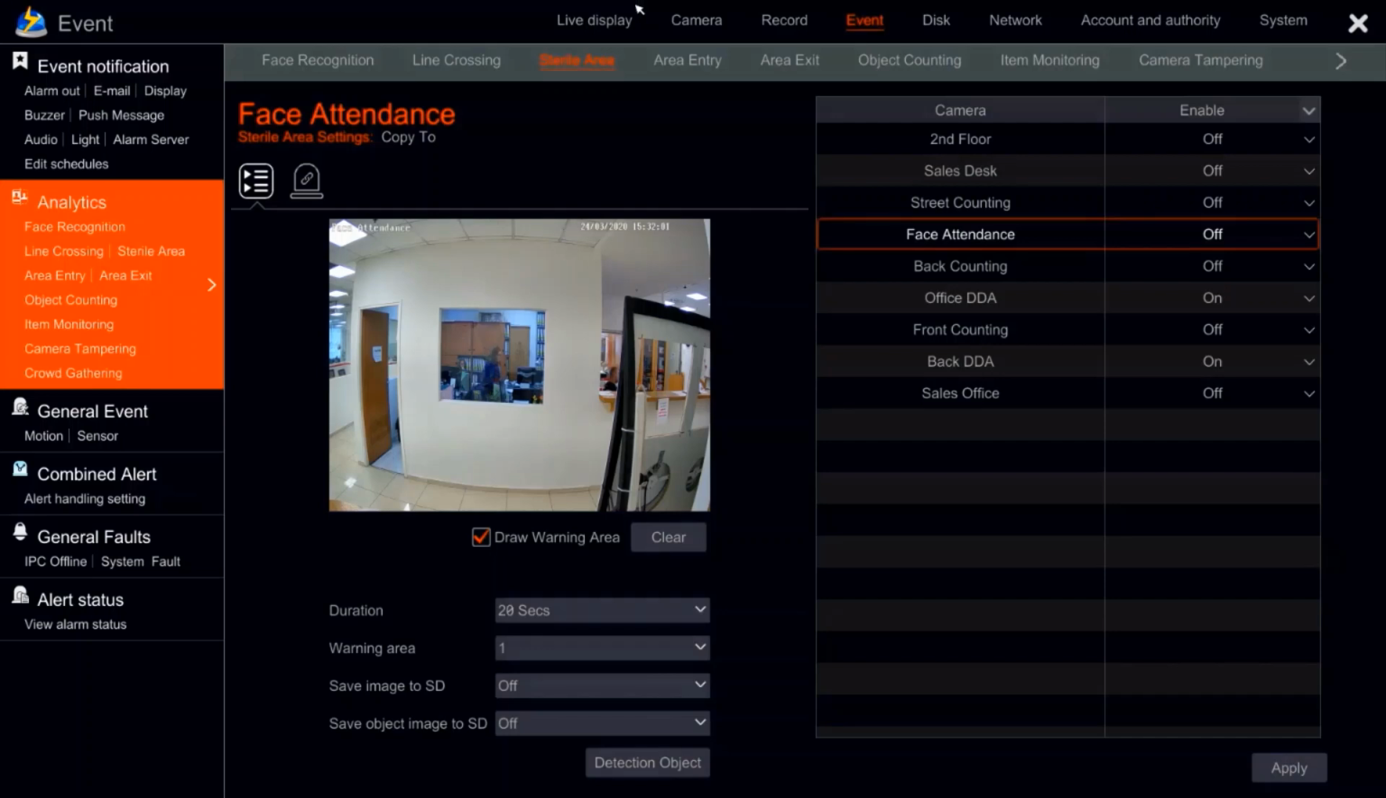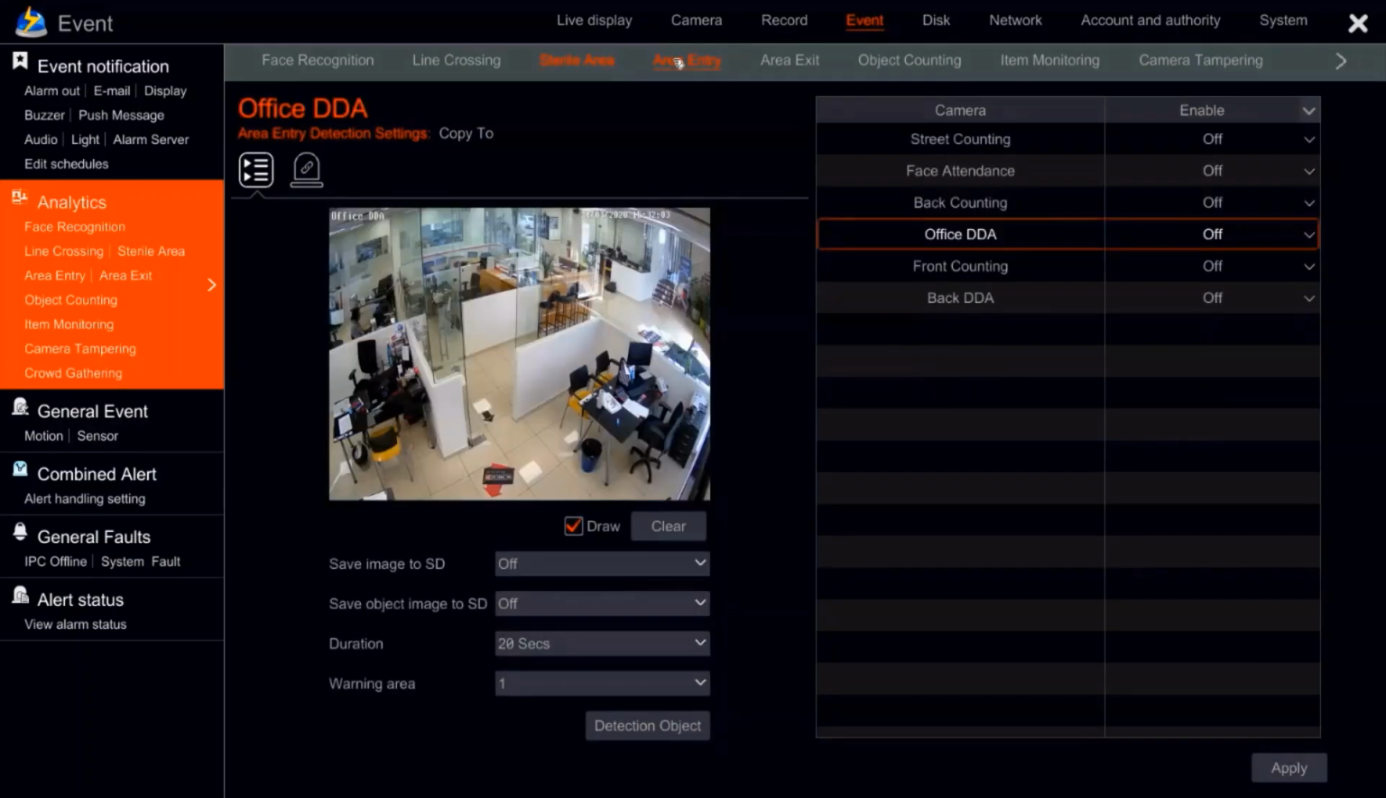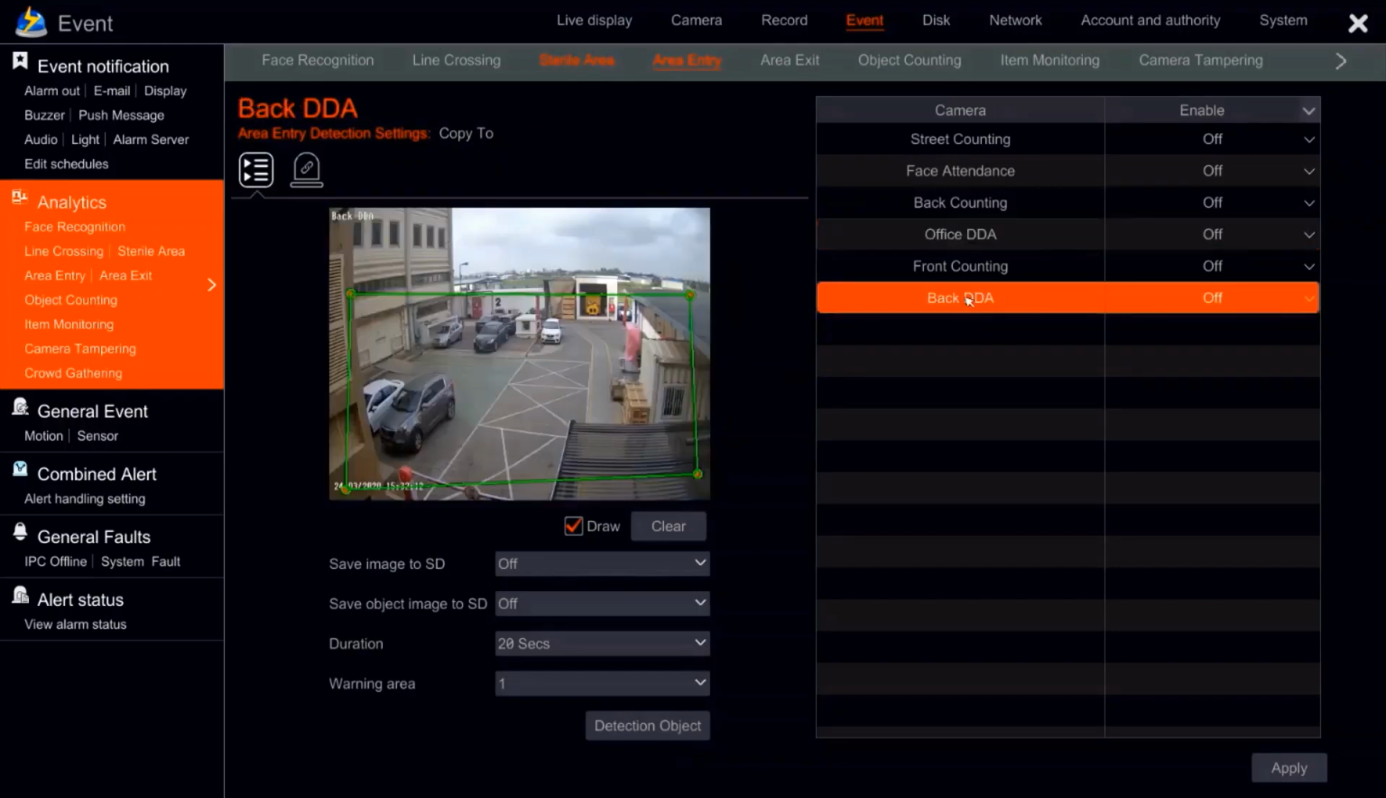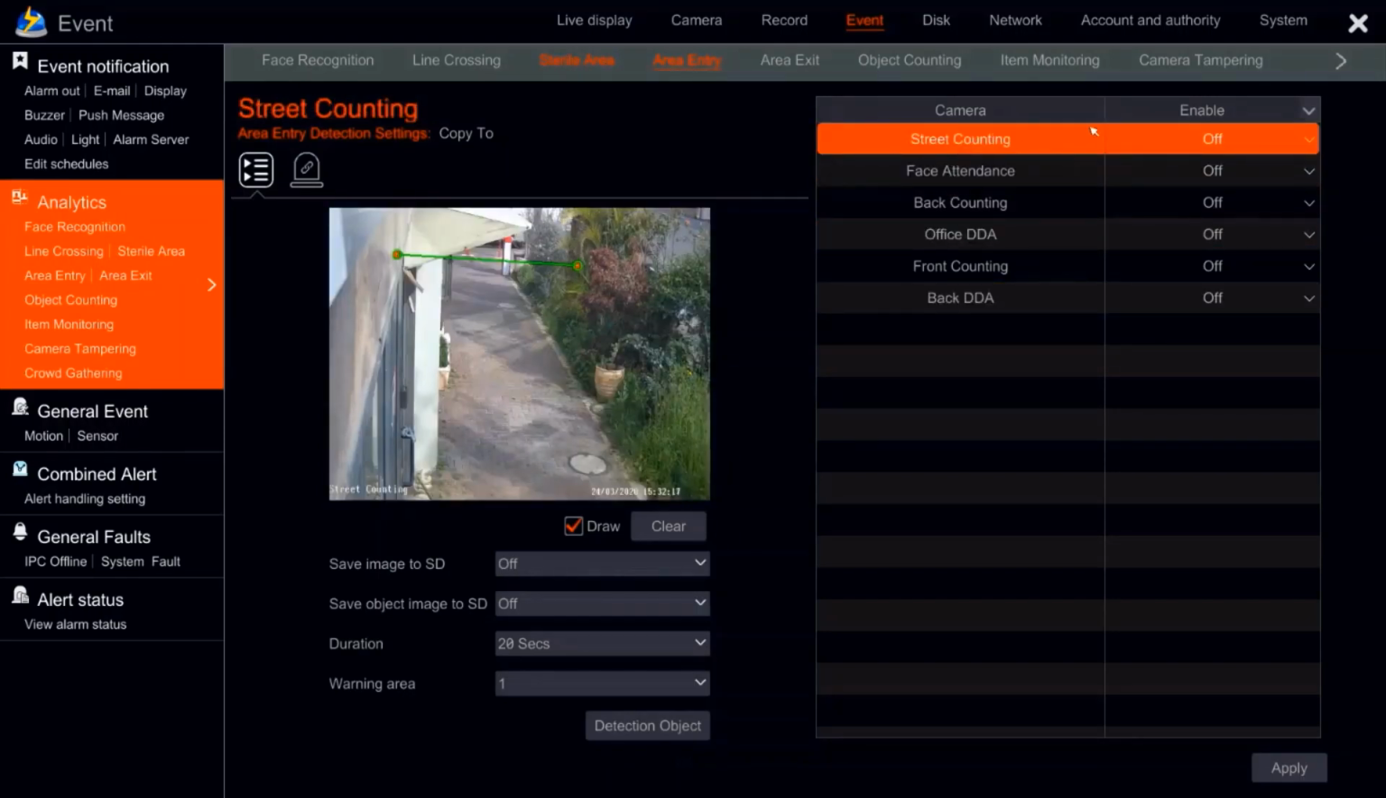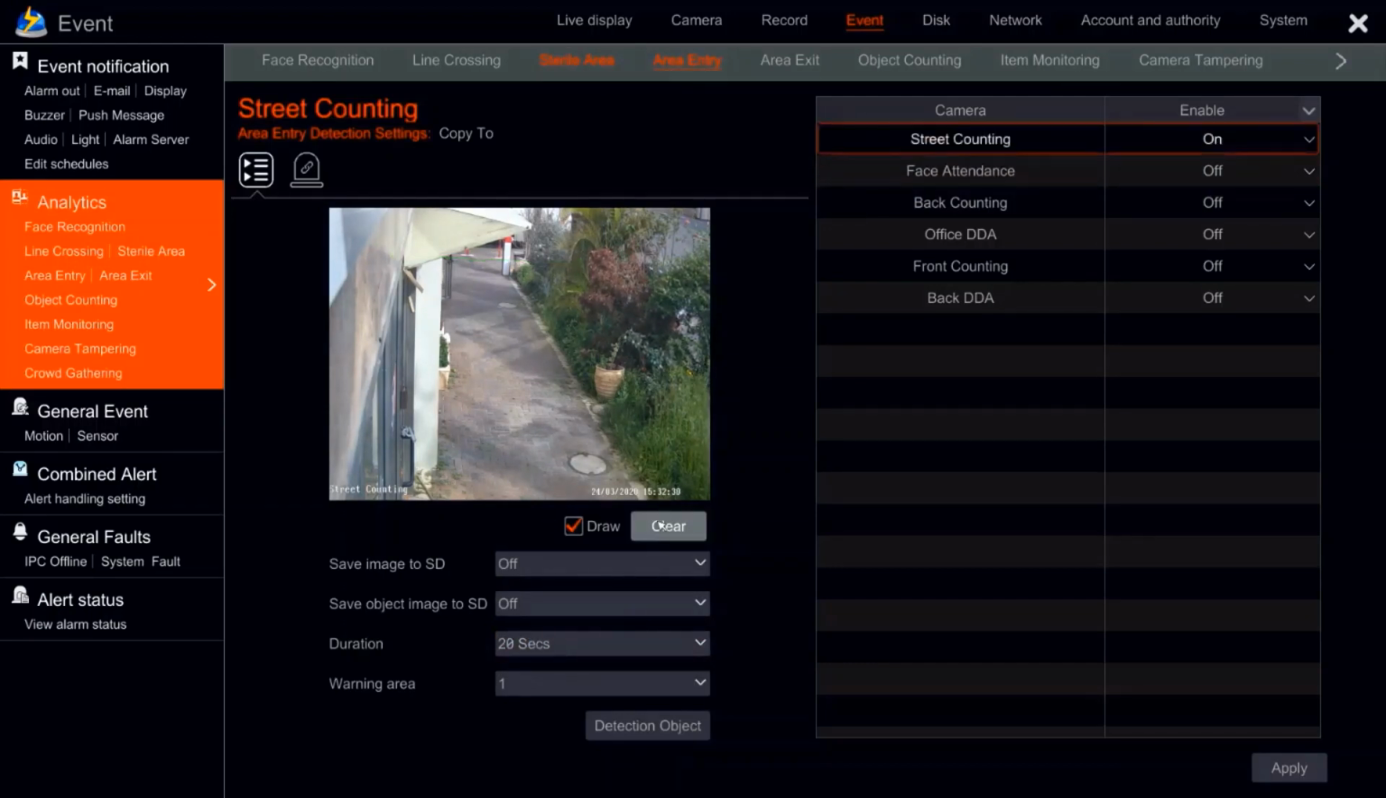Okay, the next analytic we are going to see is area entry. Now the idea behind area entry is to allow people to exit an area, but we don't want them to enter. If they enter, we want to be notified. So first of all, like every other section we have been to, we have the list of cameras to the right, the list of cameras that support this feature. So of course we're going to put that camera on, and then we are going to draw our area.